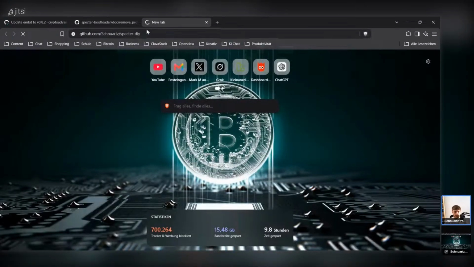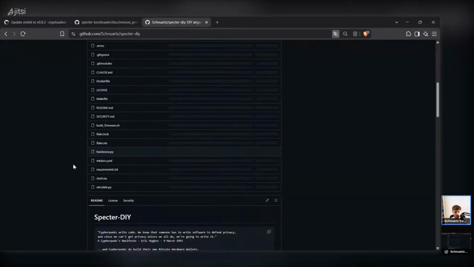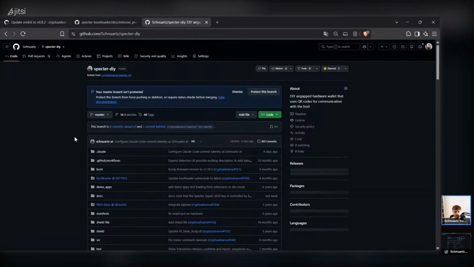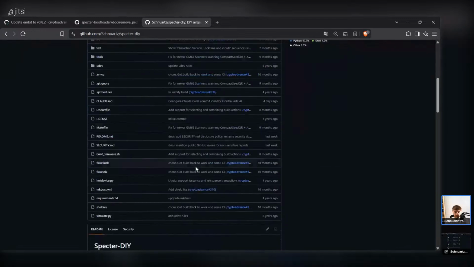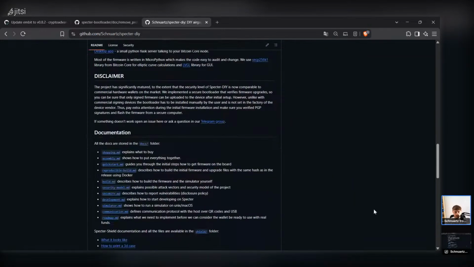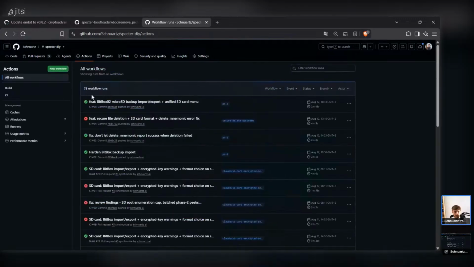So in my case, I have this fork fully working from Specter DIY. This is on my main account, not the AI account, and I gave my AI account full access to this repository. It's just because for some reason I want to have my main account, but it works fully on the AI account as well. And here you also have this actions bar, and you can install that yourself.